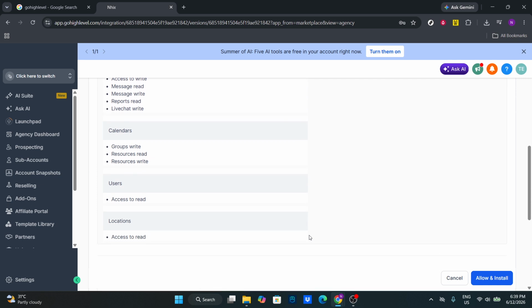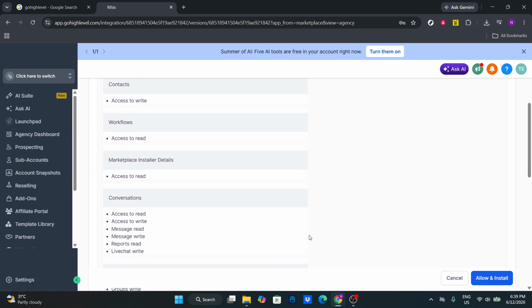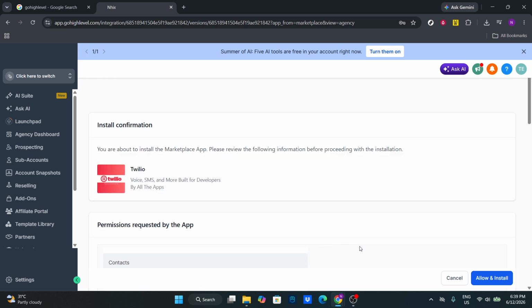And that's it for this part of the process. You've now navigated to the Twilio integration inside Gohighlevel, started the installation, and moved into the connection flow. Follow the remaining on-screen prompts to finish linking the account, and you should be ready to use Twilio inside Gohighlevel.